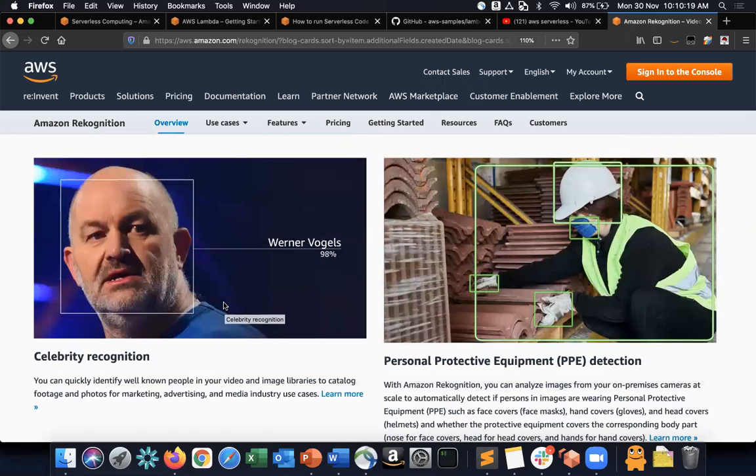Celebrity recognition. It has a list of celebrities, pictures of celebrities. It can recognize which celebrity it is, what his name is, and things like that. Here in this case, Werner Vogels. Werner Vogels is the CTO of Amazon.com. He's a technologist, and a very powerful person, very knowledgeable.